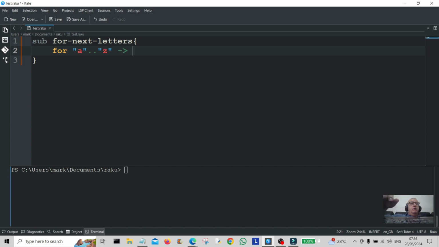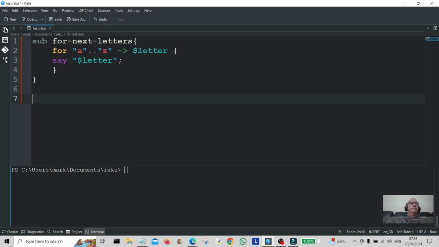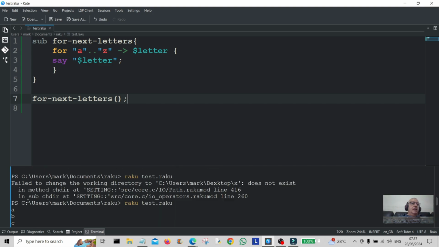and then we create a scalar variable called letter, and then we're going to print them out using say. It's going to be a scalar letter. Okay, let's just run the program. For next letters, let's save that and let's just run it. Raku test.raku, hit enter. Okay, so what it's done, it's printed out from A to Z.